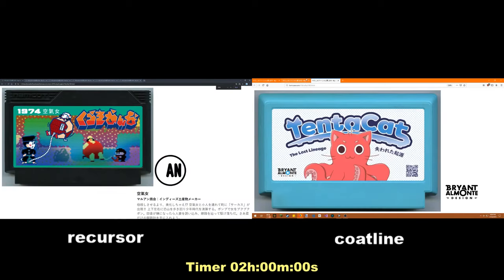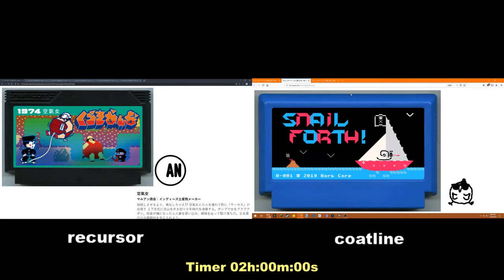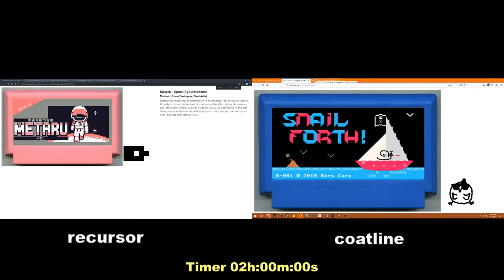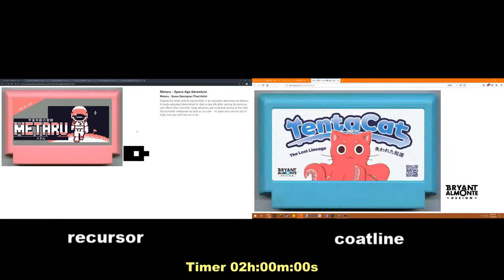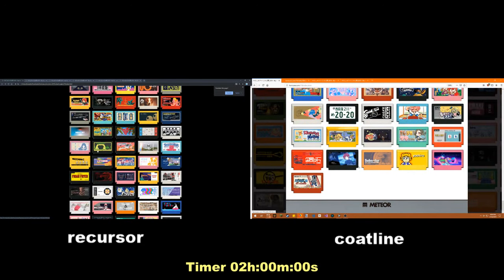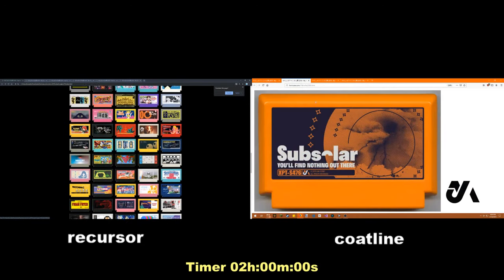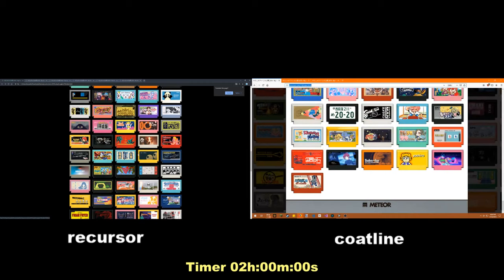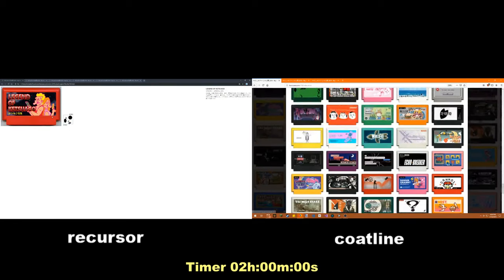Oh, remember this? Do you remember this game? It looks like a Dig Dug kind of tech. Yeah, I do. Metaru. Explore the moon. I'll tell you what, these are pretty inspirational, to be honest. There's a bunch of them on the main website, and they've been doing it for quite a while. It's actually a neat place to get ideas from.